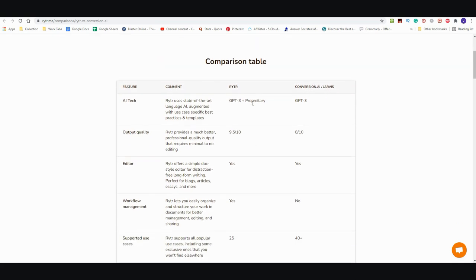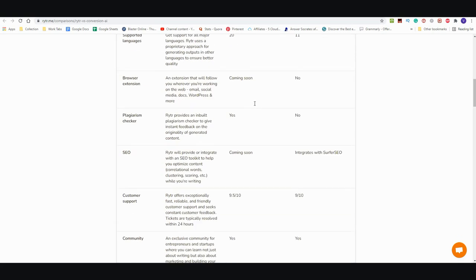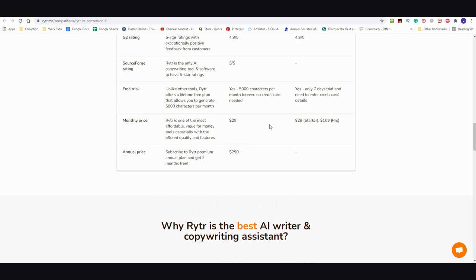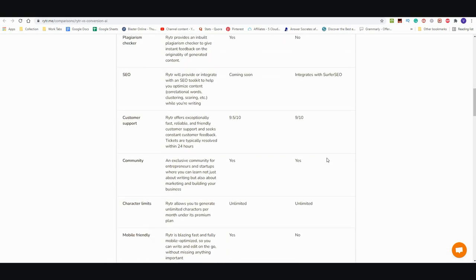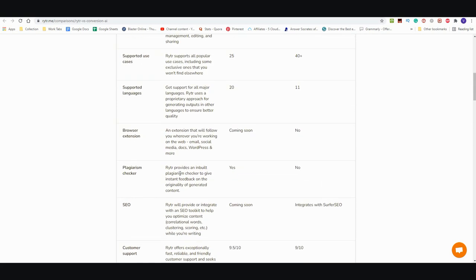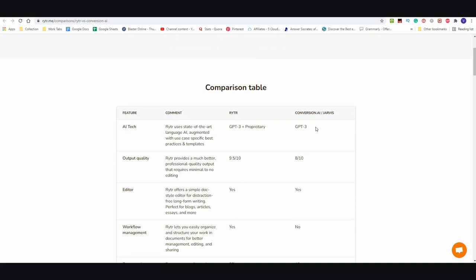Real quick, the key points: it has, in my opinion, a better AI, GPT-3 plus proprietary components. It has a much cheaper price point. At $30, you have unlimited versus $110 for unlimited. You have a much friendlier free trial at 5,000 characters per month, regenerated, no credit card needed, versus Conversion AI, where you need to enter your credit card details, email, your name, maybe your address. It's way too much personal information. And then the other thing is customer service is quite good, and it has a plagiarism checker. So that's how Rytr compares to Conversion AI.